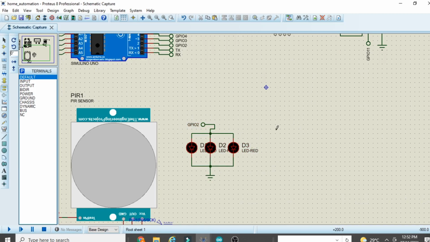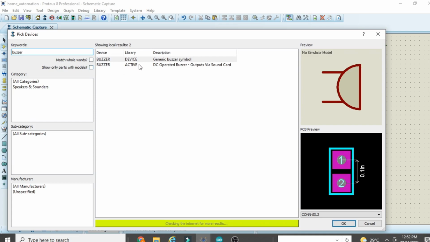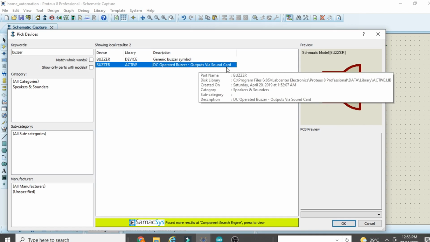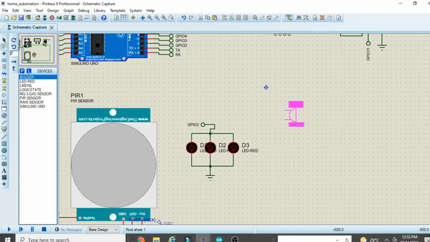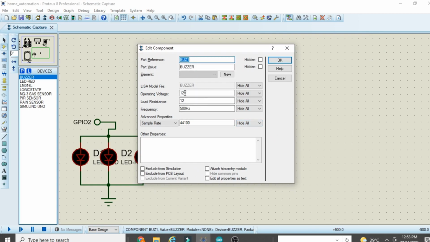Now next part is the buzzer module. So to select the buzzer, go to the component mode, then click on P and type here buzzer. Then select this buzzer, sound via DC operated buzzer, output via sound card, and click on OK and place that buzzer here. Now double click on this buzzer and give your voltage 5 because it will work on 5 volts and click on OK.